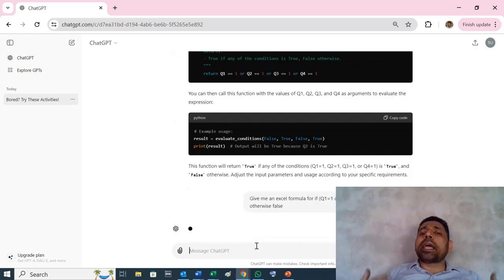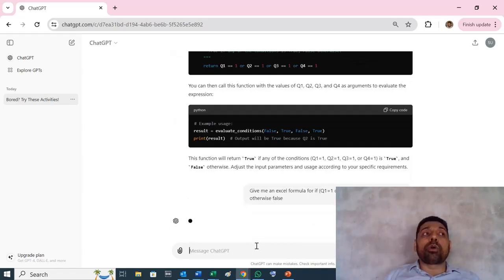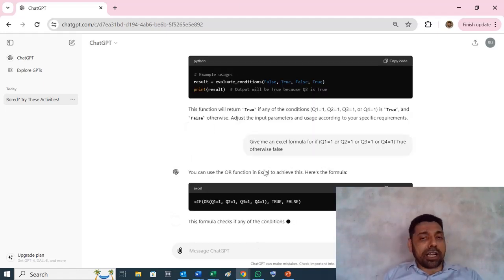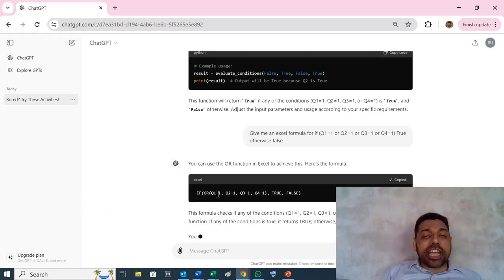The more you explain your question, the more the response will be comprehensive and detailed. Here you see it says you can use R function in Excel. If R, question 1 1, question 2 1, question 3 true false. Just copy this, go to Excel and just change these ranges. Question 1 should be that question specifically, question 2 should be that question specifically.